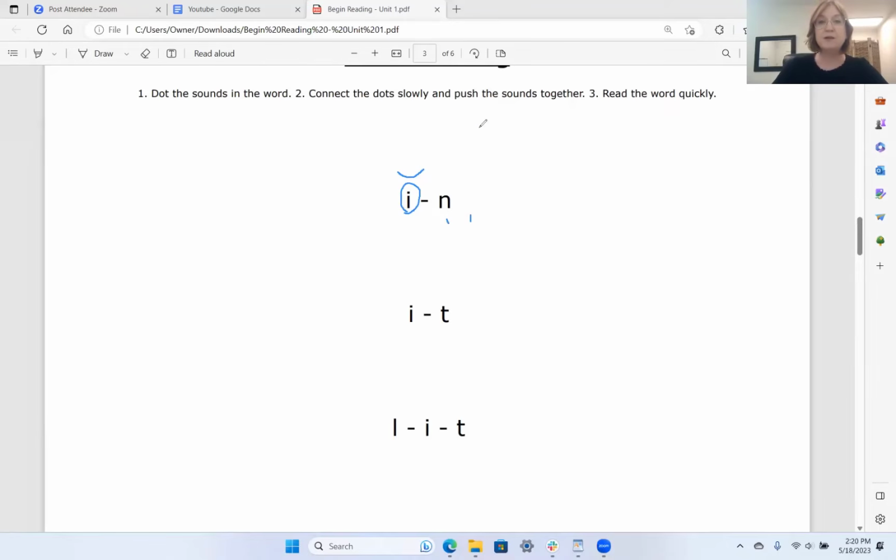And then we're going to pencil read. So first I'm going to mark it, and then this is what I want you to do with your pencil also. You're going to put a dot underneath each sound as you say it. So it's I, and then you're going to connect the dots slowly all in one breath. In.